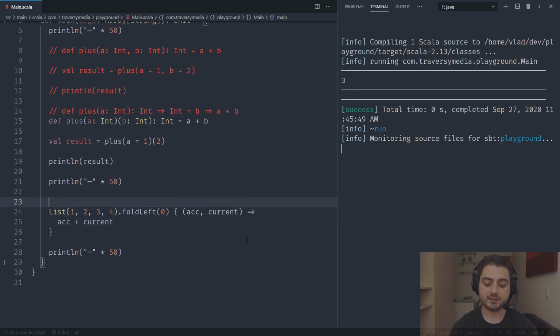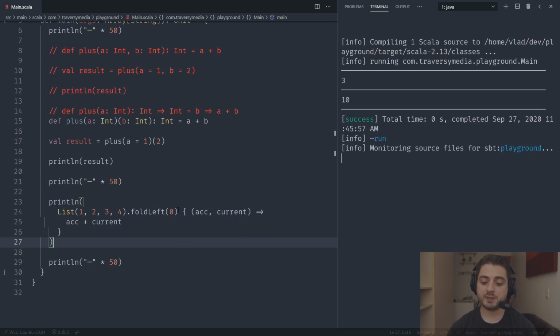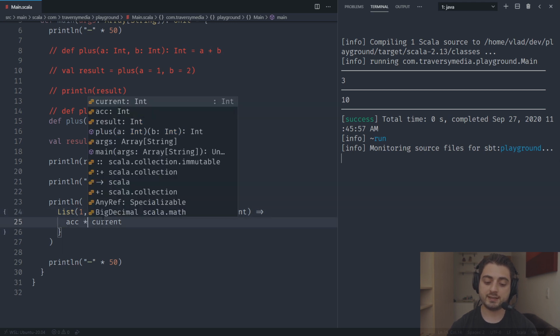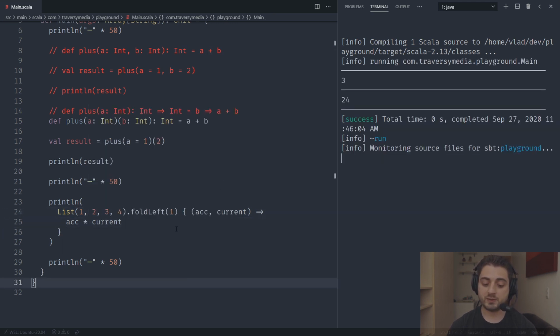Okay, so now this thing over here, we're going to stick it into a print line because everything is an expression, everything produces something. Okay, then we're going to see that this is actually a sum of 1, 2, 3, 4. Okay, we can replace it with a 1, we can replace this with a times, and then it's going to be a multiplication of all of them. And also look at this function.